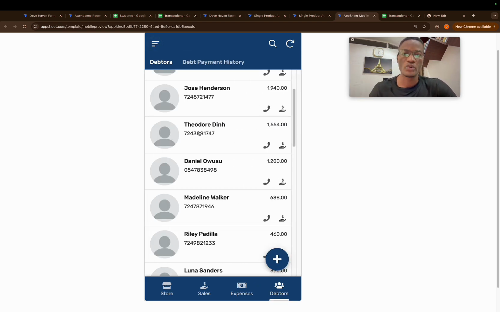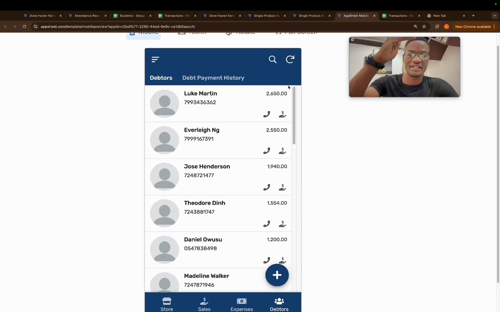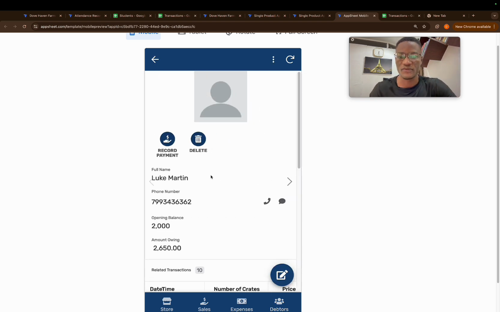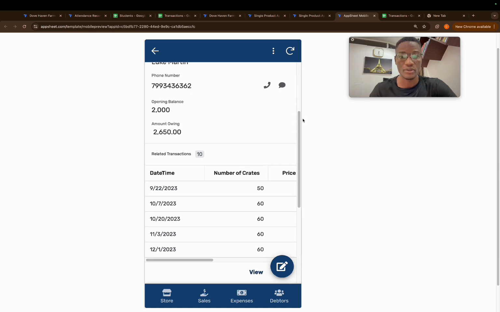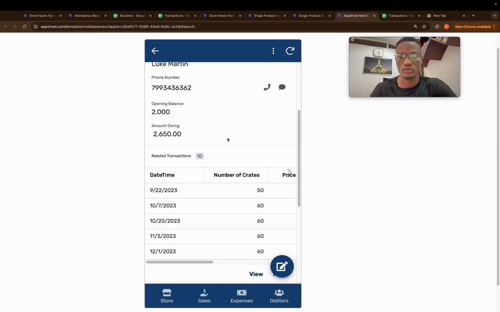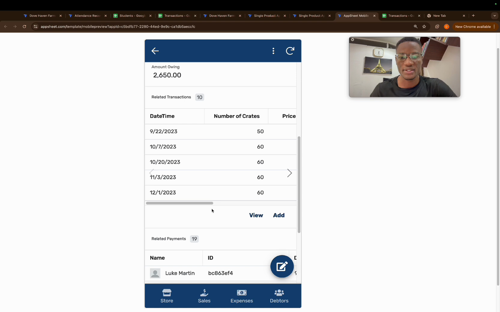Good. Now you also have this for all these debtors, and they are listed in descending order, so the largest amount to the least amount. So you have Luke Martins over here. You have his phone number details. You have the amount he owes. He has an opening balance of 2,000, and an outstanding balance currently of 2,650. Okay, these are all his transactions, and these are all his payments that he has made.